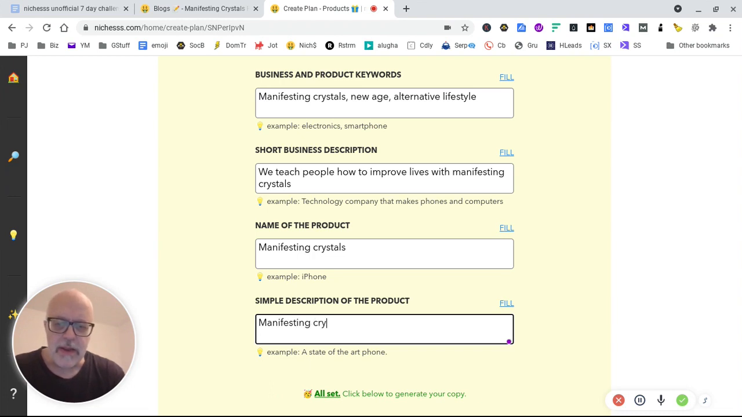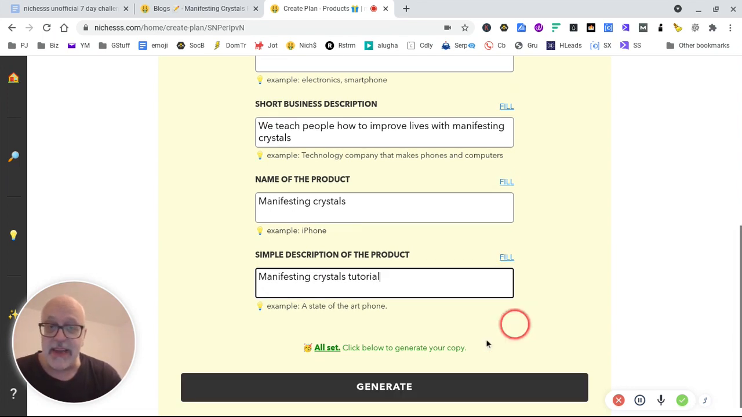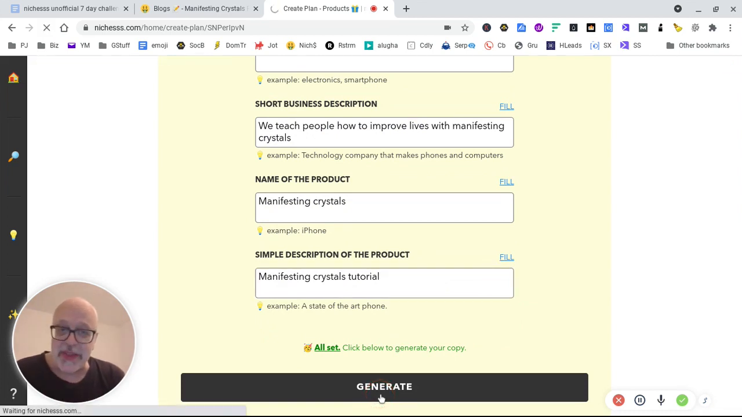Manifesting crystals. What should we say with this one? Because it's not a key aspect of a description for a product. So what I tend to do is look at the information side. So imagine we're making a YouTube video here. I know Nichesss has got one of those built in, but I prefer to use this flow. So, manifesting crystals tutorial. Okay, and let's see what Nichesss gives us with this.